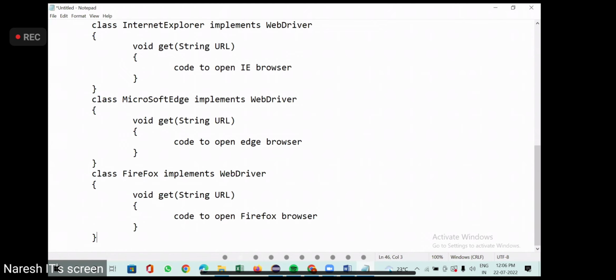What code will they write? The code they will write to open the Safari browser. Mostly interviews ask the question, what is an interface? Why do we use them? You guys know what an interface is. It contains only abstract methods and public static final variables. Next question, what is the use of an interface?